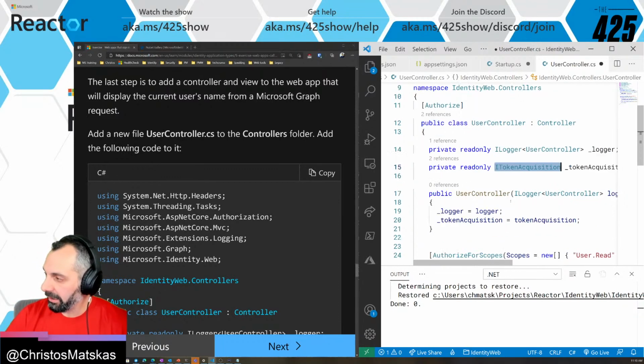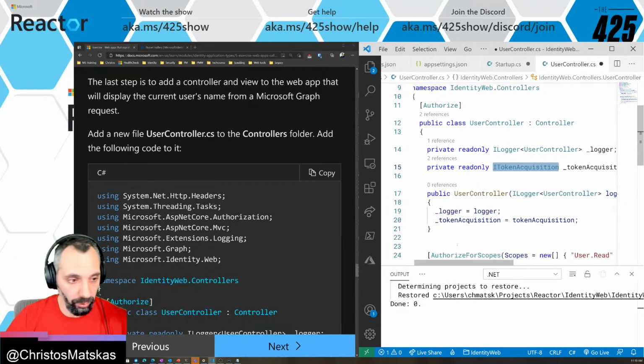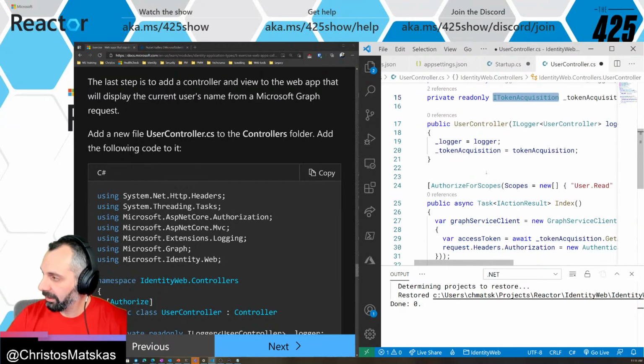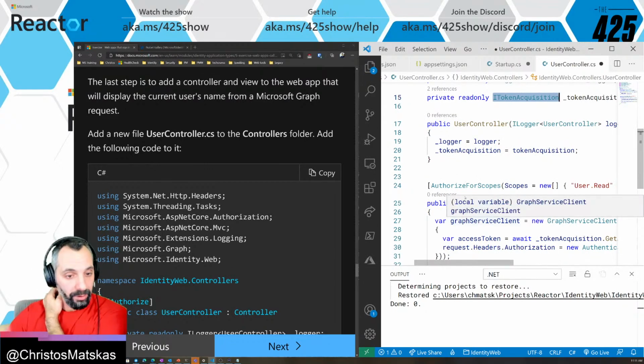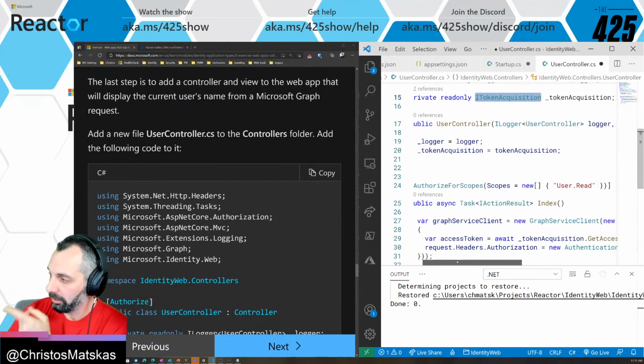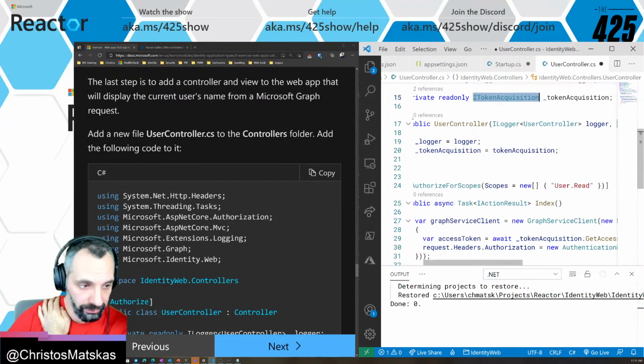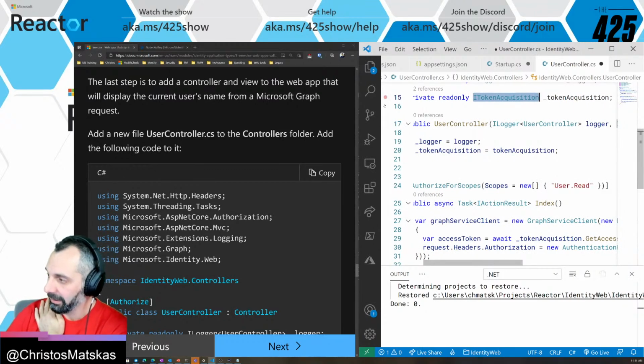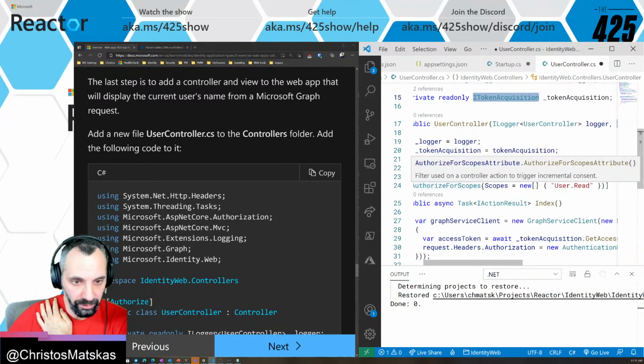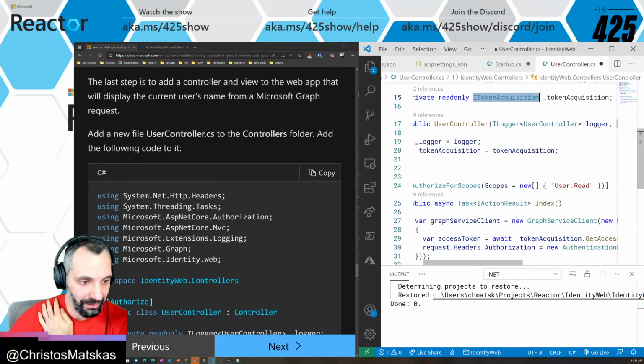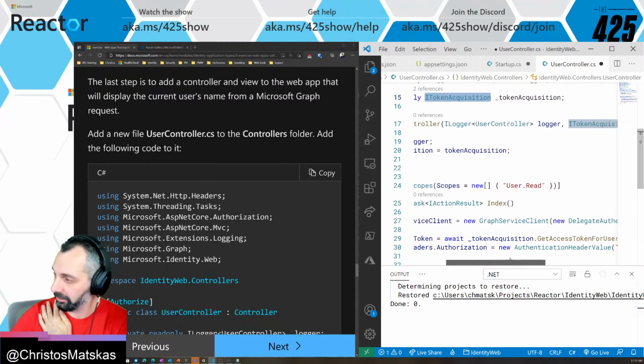Okay. The ITokenAcquisition is the one that allows us to acquire tokens. They get injected via dependency injection, which is all built into ASP.NET Core and the Microsoft.Identity.Web library. And then down here we have the AuthorizeForScopes. It means that when the call comes to find that information, like when we call the index for the user controller, i.e. the base library, it will ask for these specific scopes. These are the scopes that need to be present in the token. Otherwise, it will not allow us to go and acquire the token.